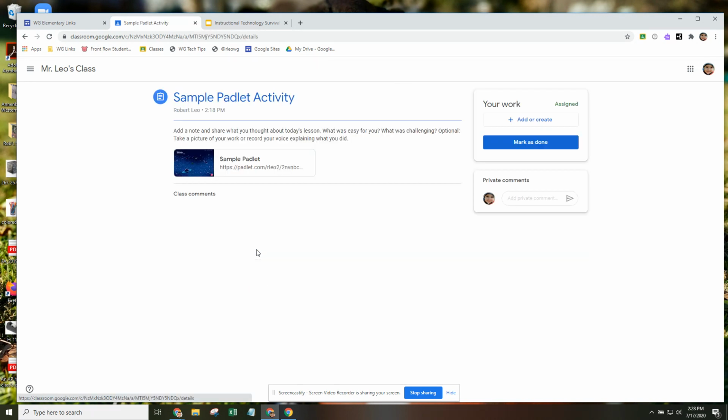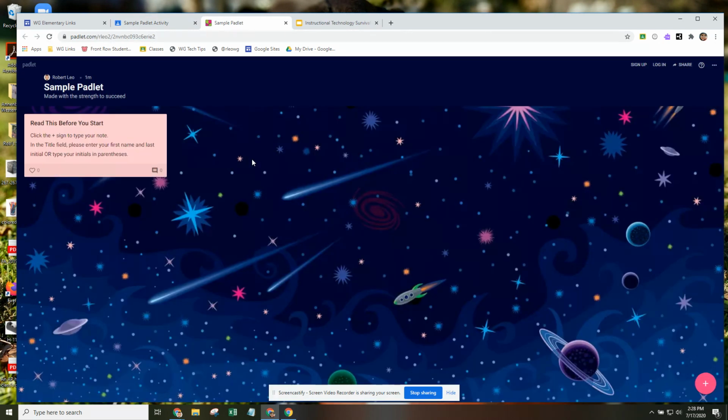If we view the assignment, like in our sample activity for Seesaw, we want to make sure we mark as done to let the teacher know we've completed the assignment when we're all done. So we'll return to Google Classroom after we've taken a look at Padlet. Let's go to Padlet. You'll note that there's no login required in this instance for the student.